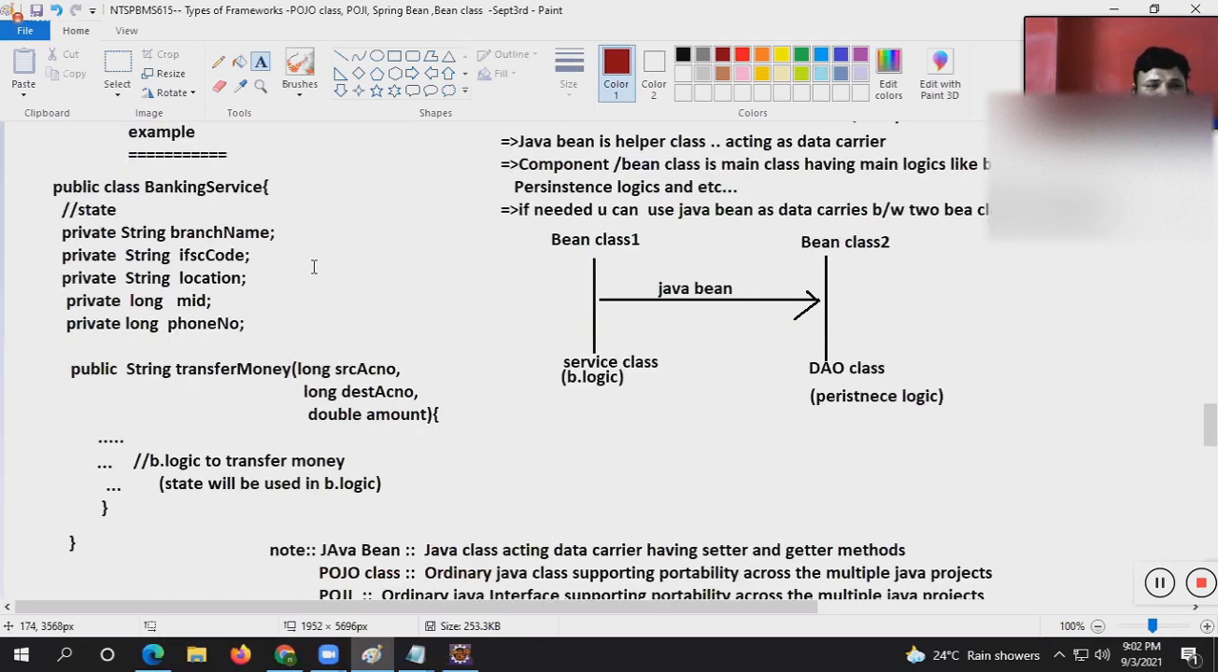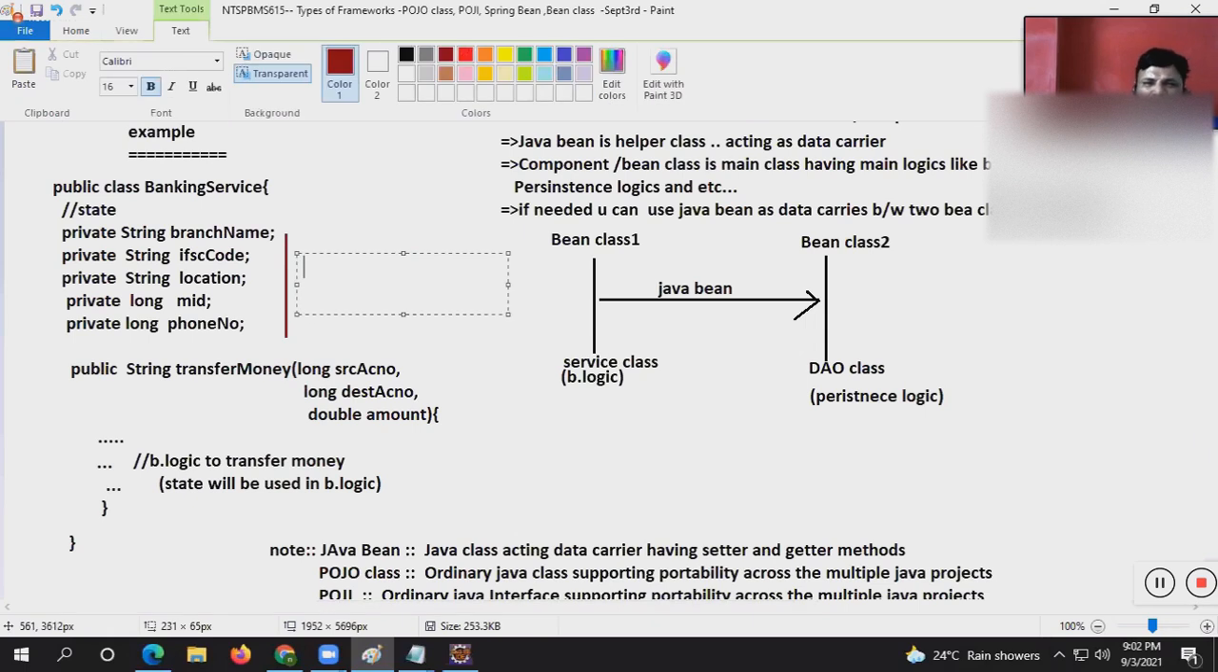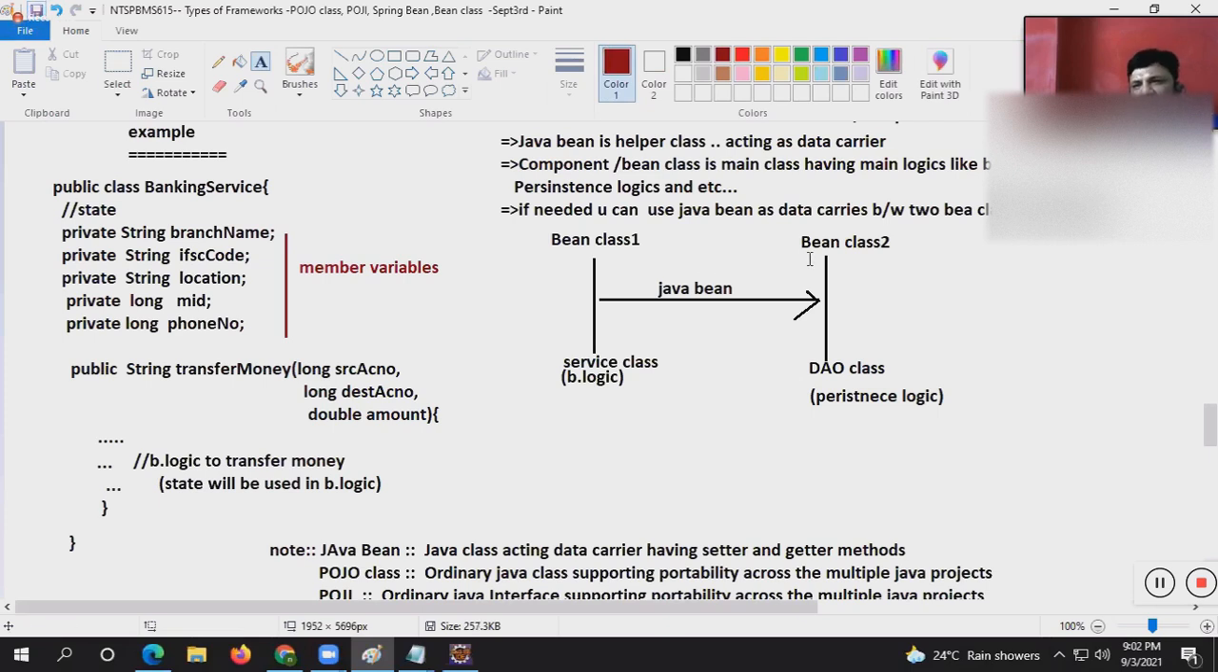State means member variables. Member variables are called state. People are not listening to classes properly. In online classes, self-discipline is very, very important. API means application programming interface. In Java, API means packages having classes, interfaces, and enums.